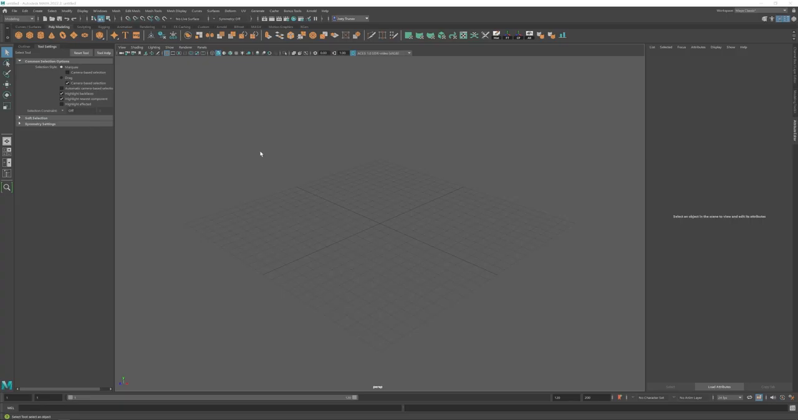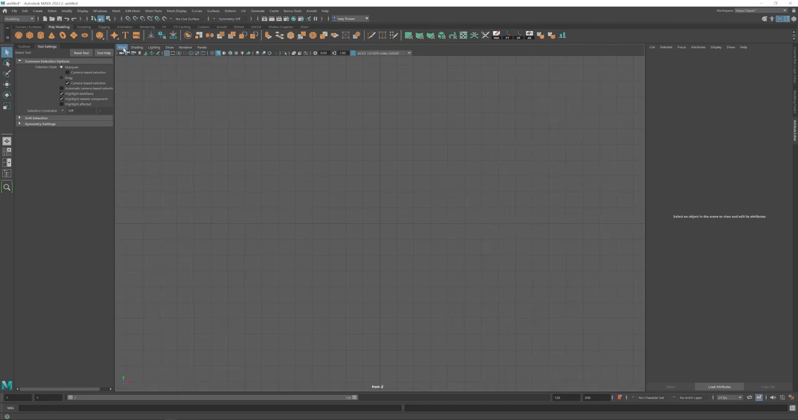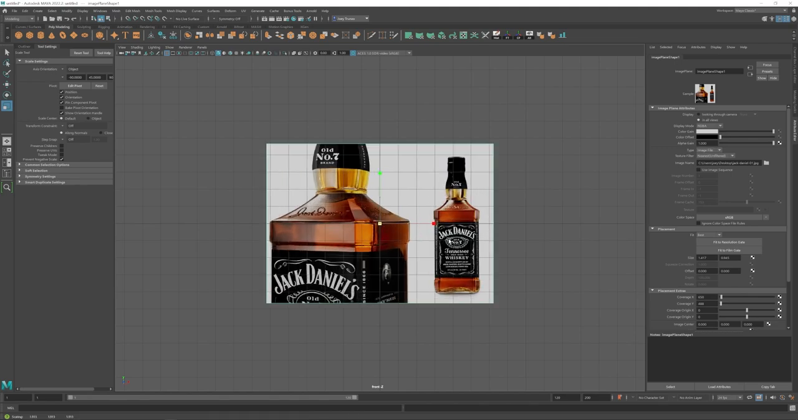All right, so for the liquor bottle, I decided to go with Jack Daniels. Now, usually with these videos, I just wing the models and the proportions and all that along the way, but just because this is specifically modeled after a Jack Daniels bottle, this time we're gonna use an image plane. So to do this, we're gonna go to our front-facing camera view, and then in the top left corner, we're gonna go up to view and down to image plane, and then we can import an image.